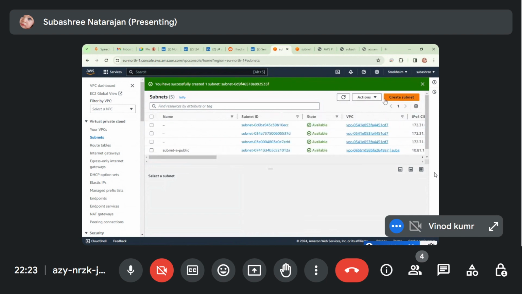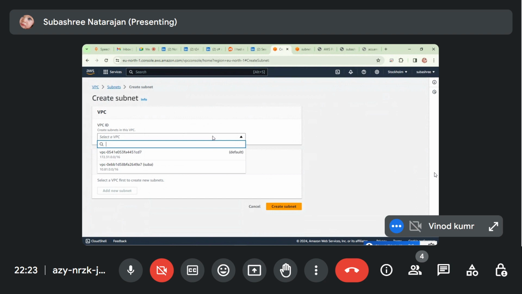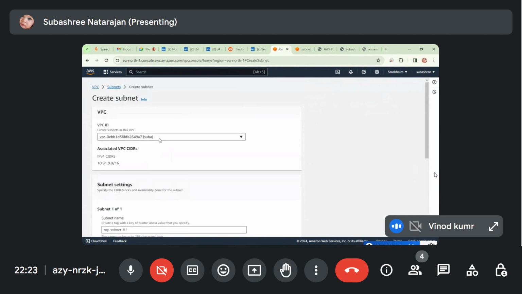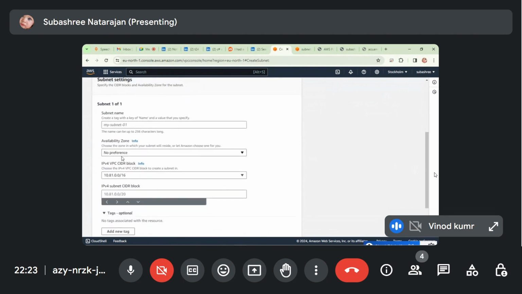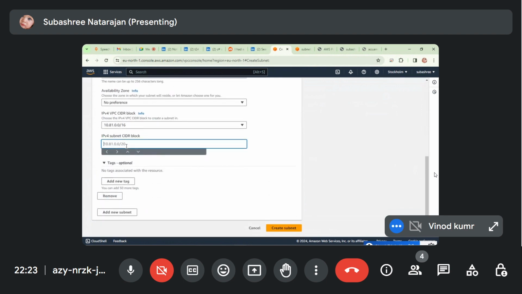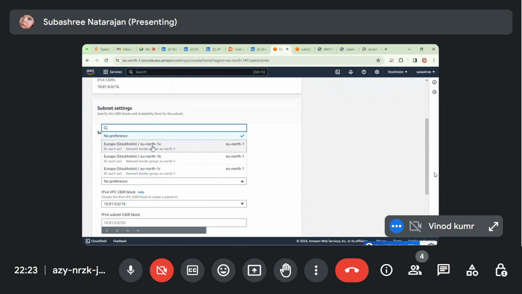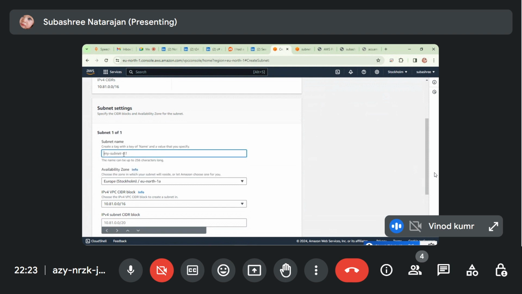Here we need to choose the VPC. Last time I think we didn't choose; we directly went here. You haven't even chosen the availability zone. Update this name, this one I missed. That's why it went to another availability zone. We need to change it. Subnet A private.